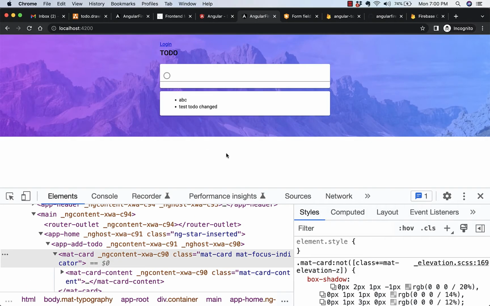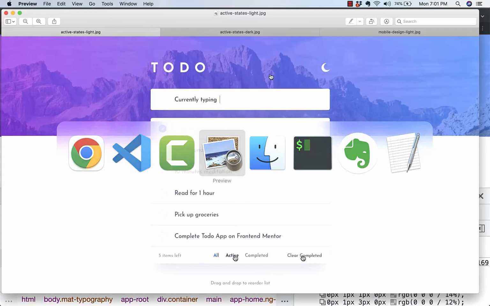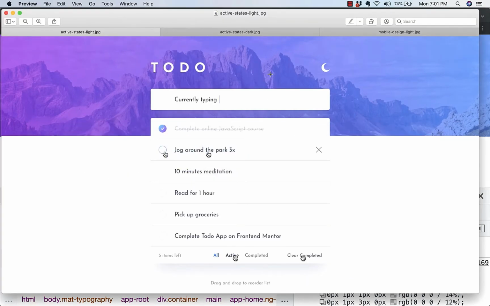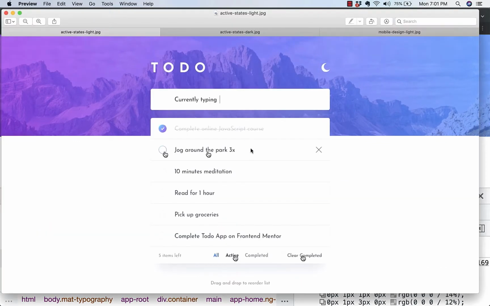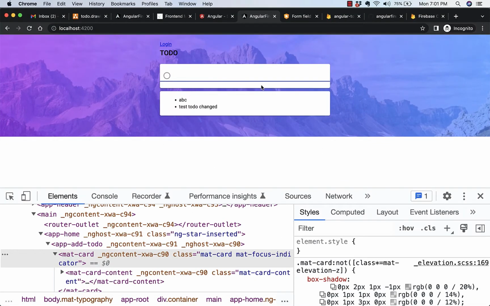Okay, now that is good. So the line is completely extending, which is good. But the next thing is we don't even need this line, right? So there is no line actually. There's no underline. But I think by default, the material input is adding that line. So let's try to see how we can remove it.